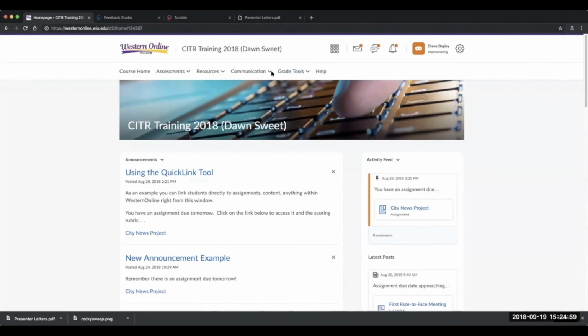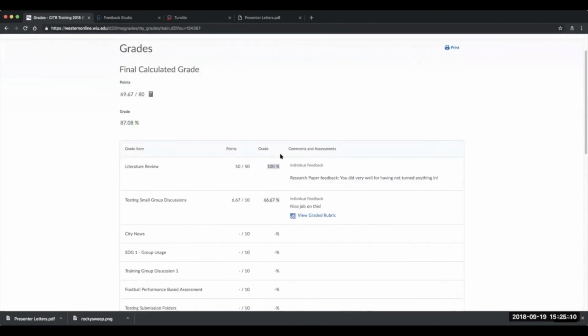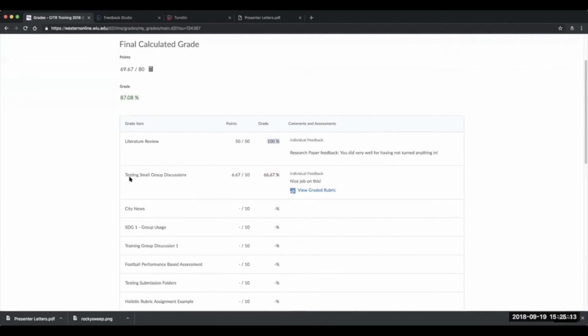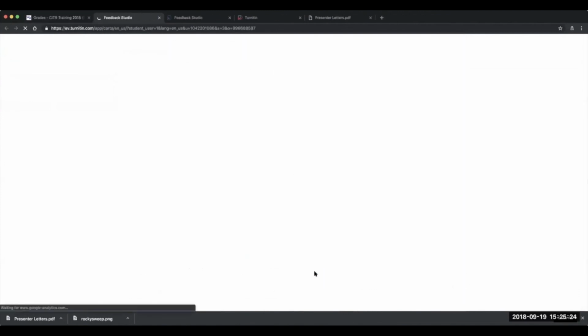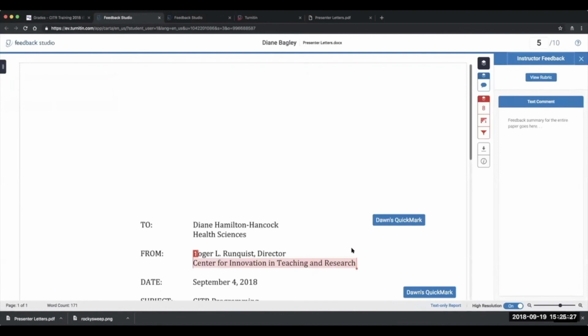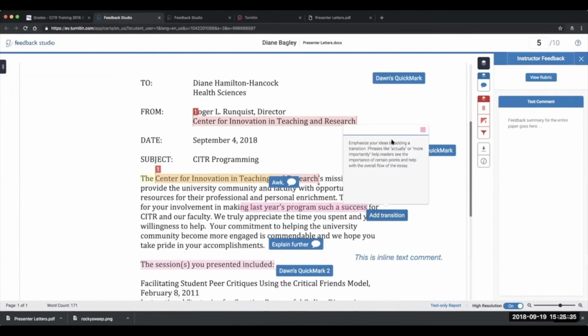There are a couple ways that I can go in here. I can go in and just look at my grades, or I could go into the assessments area and look at the assignment. So right now I'm going to go in and just look at grades. If I go in here to look at the grades, I'll scroll down to find it. There it is. Assignment 7, Turnitin. And now I see where it says view inline feedback. So when I click on view inline feedback, that's going to take me into that Feedback Studio. So I can actually go through my paper and look at the different marks that my instructor made on my paper.